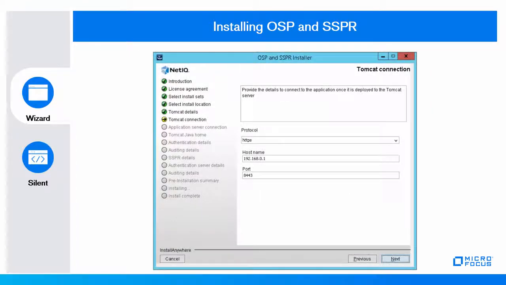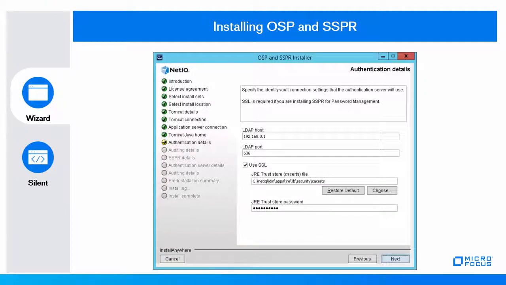In the Tomcat connection page, provide the Tomcat server IP address in the hostname field and specify the Tomcat port number. In the authentication details page, provide information such as LDAP host IP address, LDAP port number, and select the Use SSL checkbox.